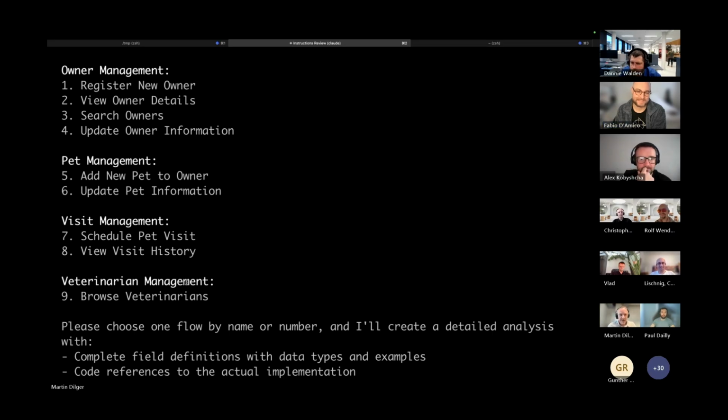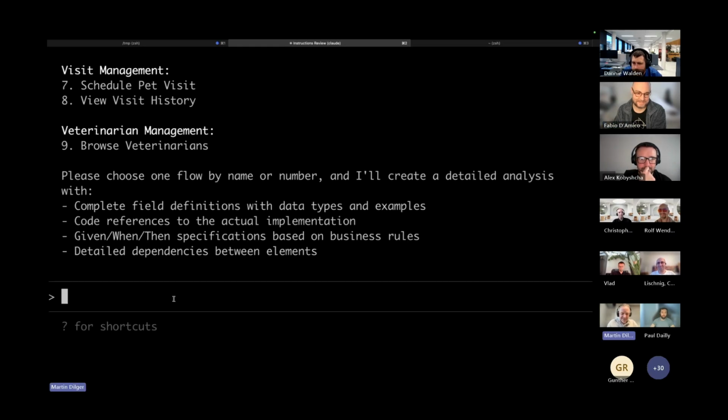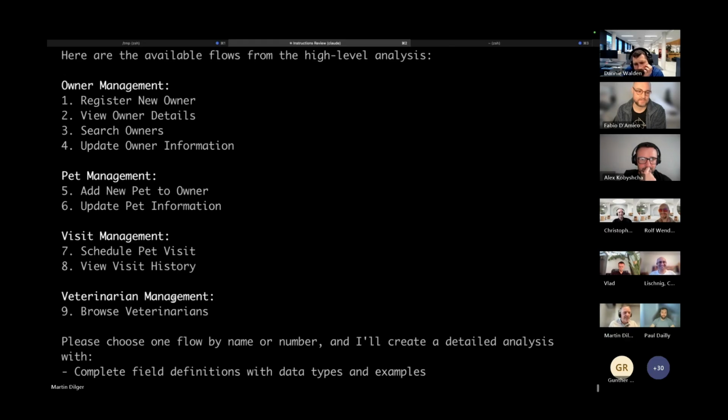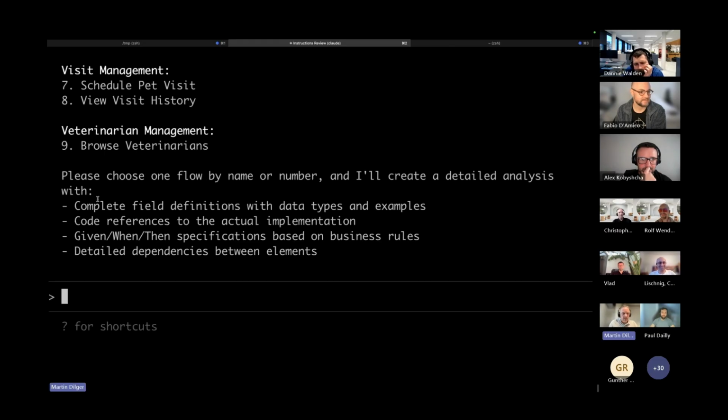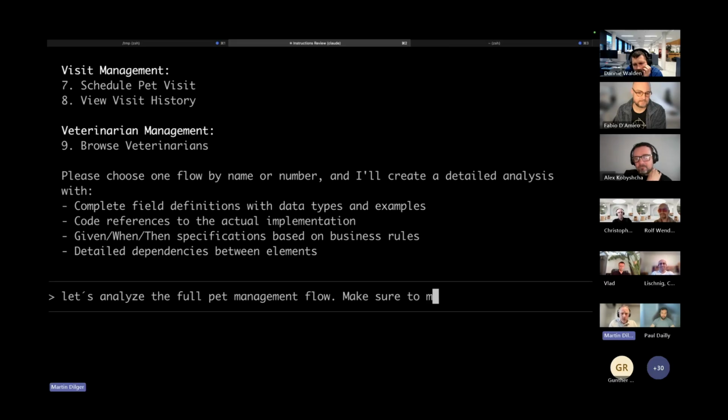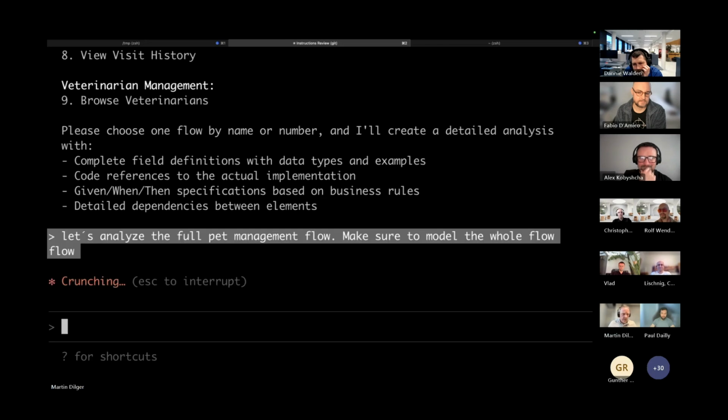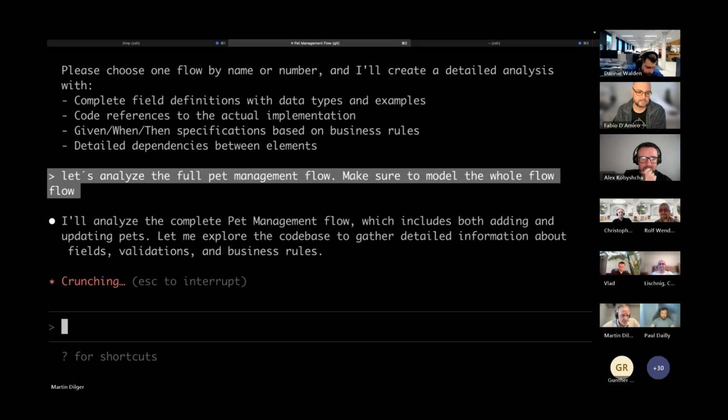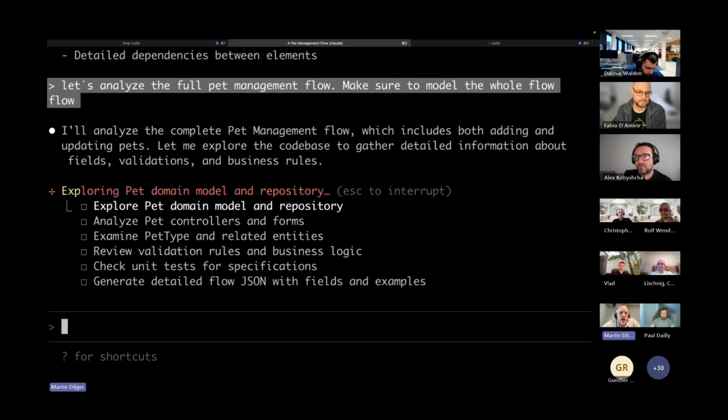Pet. Pet? Of course, it's always pets. All right, let's analyze the pets. Pet management. So let's analyze the full pet management flow. I give it the instruction, make sure to model the whole flow. Claude tends to skip slices if you don't instruct it well. Now it will just start to analyze, going deeper into this pet management flow.